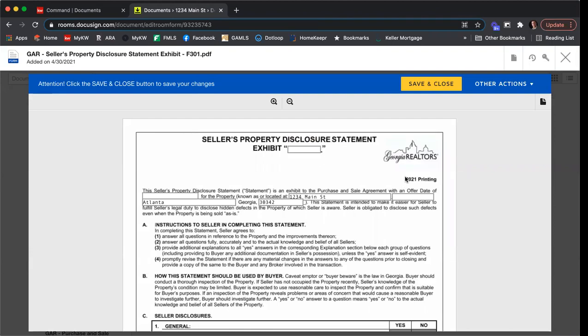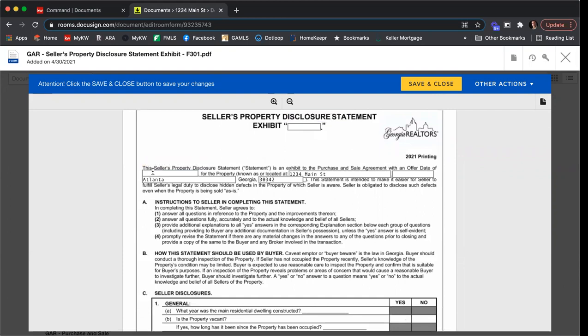So again, we're going to start at the top of the page and we're going to work our way down. So we don't have an exhibit. This is not an exhibit yet to a contract, so I'm going to leave this blank. I also don't have an offer date yet for a contract, so I'm going to leave this blank, but I do see that it auto-populated my listing address from the details tab.